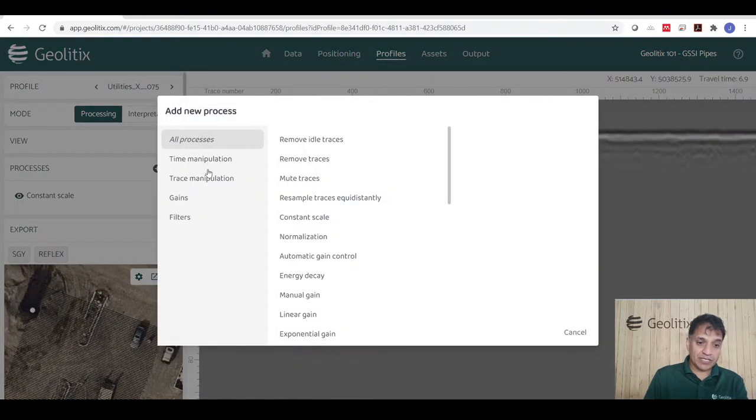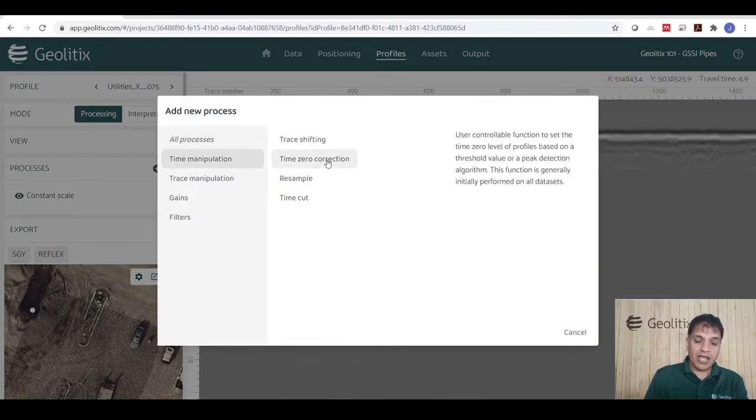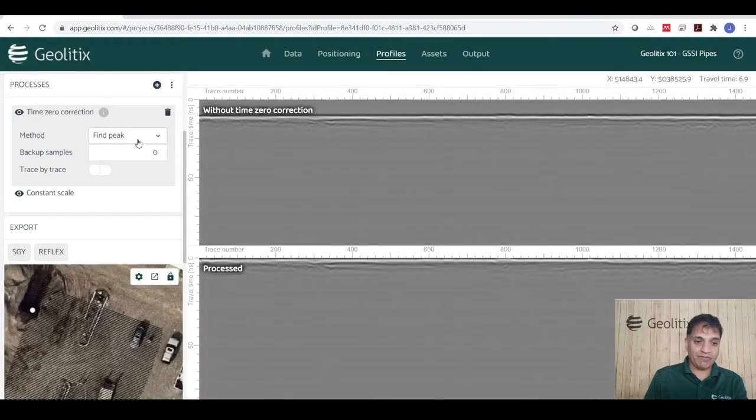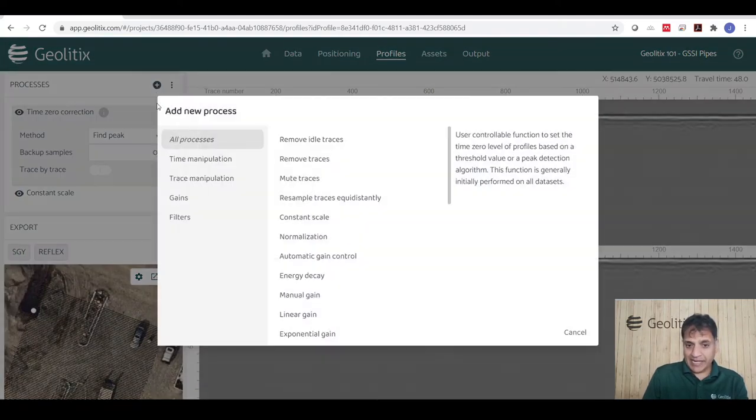We'll add a processing step, time manipulation, time zero correction. There's a couple different ways of doing that, but we find that the finding peak seems to be the best. This is a reasonably good mapping of time zero. So what we have here is our original profile on the top and our processed version on the bottom. Our next step might be to add a gain because I really can't see anything at depth here.